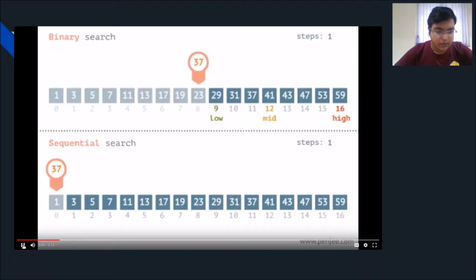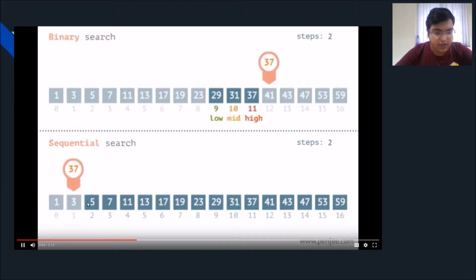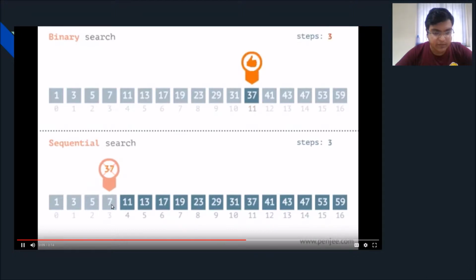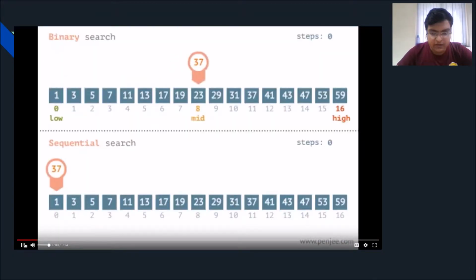Let's look at an example of binary search. Consider this array: 1, 3, 5, 7, 11, 13, 17, 19 and so on. As you can see, the array is in increasing order, and suppose we need to find the key 37. How would you go about doing this in a sequential search? You'll first match 37 with the first element, then with the second element, then the third, then the fourth, then the fifth, and you keep doing it till you find 37.